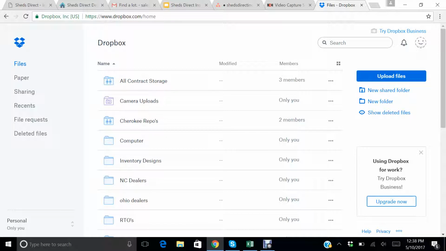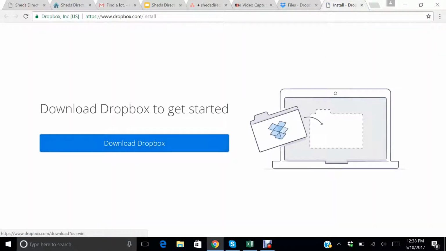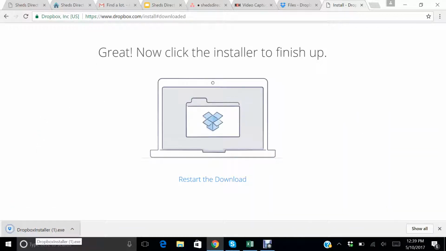How you use Dropbox, you can use it on the internet, just like you see here, but it is a lot easier if you install it on your computer. It's a lot easier to use because you use it just like you would a normal folder inside your computer. So I'll teach you how to do that real quick. All you do is come over here to this smiley face, click on it, and click install, and then download Dropbox.